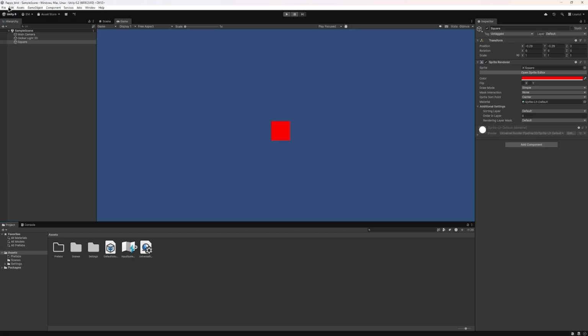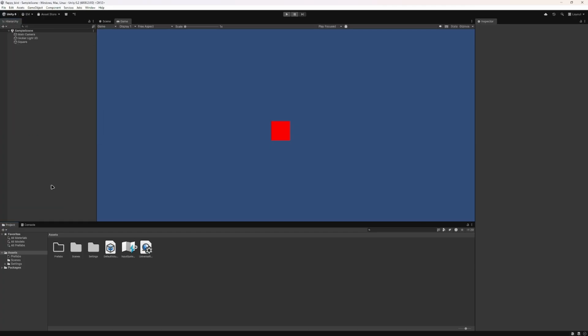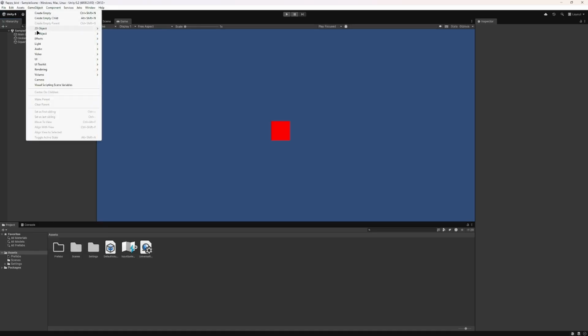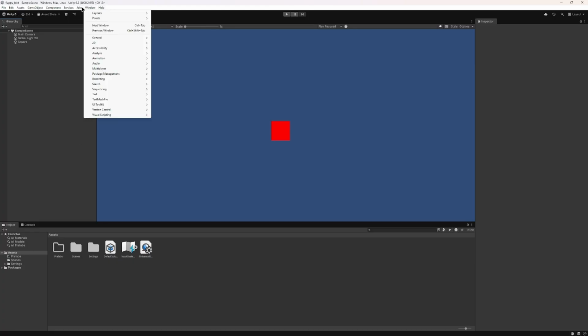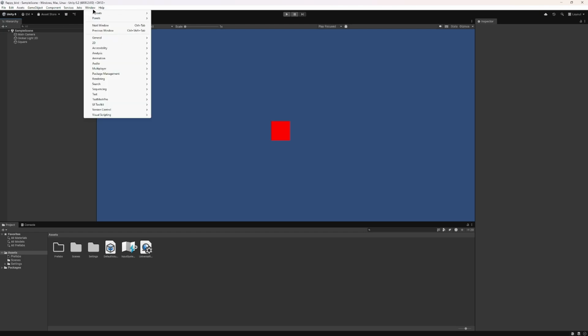Up at the top, we have different options. We have the file, edit, assets, game object. Again, this does the exact same thing as clicking this or right clicking. You can add different things. Components gives us a list of different components, and then this stuff doesn't matter. This just gives you documentation, tutorial support.